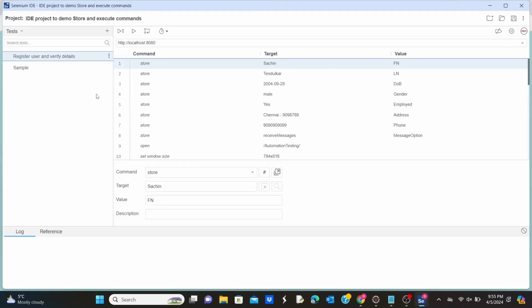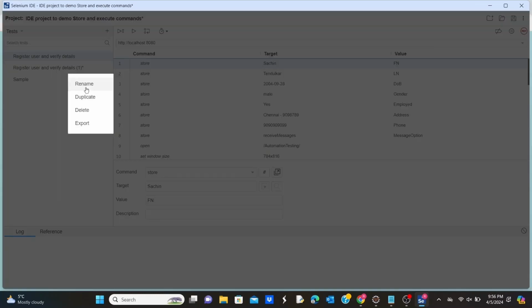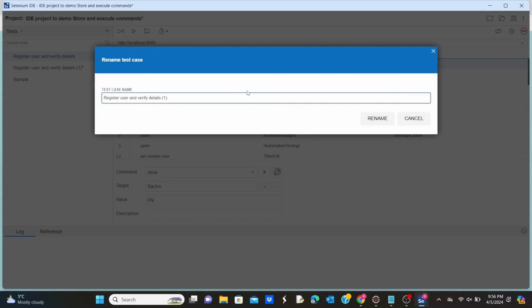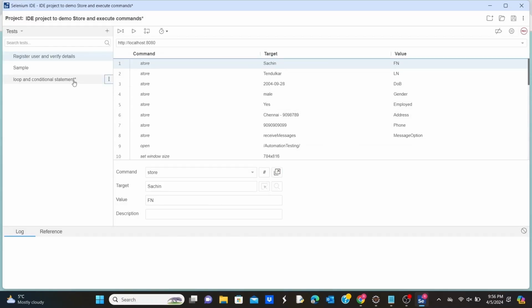Click open. So this is our previously saved script. Let's copy and just make it as another instance and just rename that. Today we are going to learn loop and conditional statement, so let's use that name. Let's click rename. So we have the new instance.